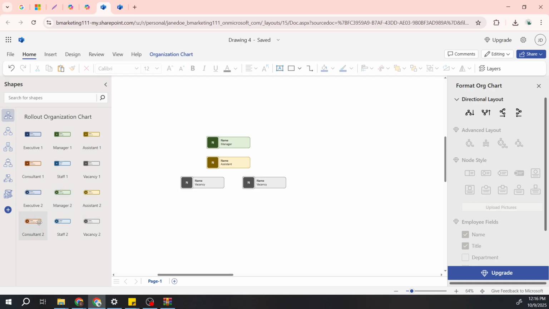Creating a clear hierarchy is essential for any organization chart. As you hover over a shape, you'll notice connectors appear. Use these connectors to illustrate reporting lines and establish the organizational hierarchy. Simply drag the connectors from one shape to another to represent who reports to whom.